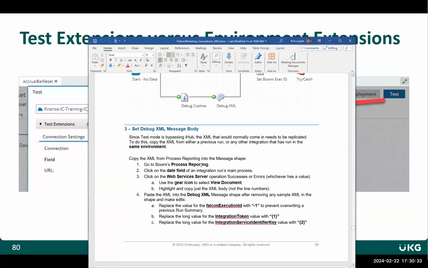Step three, go out to process reporting, find something that ran on your integration, click on the web services tile, view the document that flowed through it, copy and paste that into the debug XML. There are 3 edits you have to do. Replace the value of the Falcon execution ID with -1, parameterize or variabilize the integration token and integration service identifier key with #1 and #2 variables. Might look something like this.